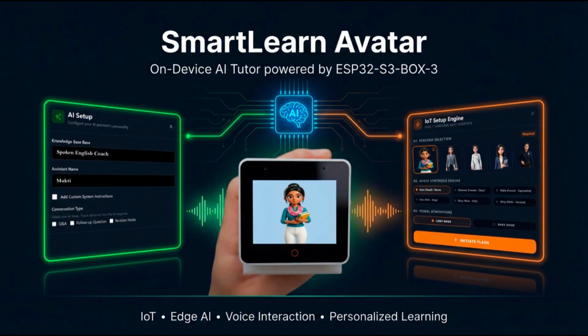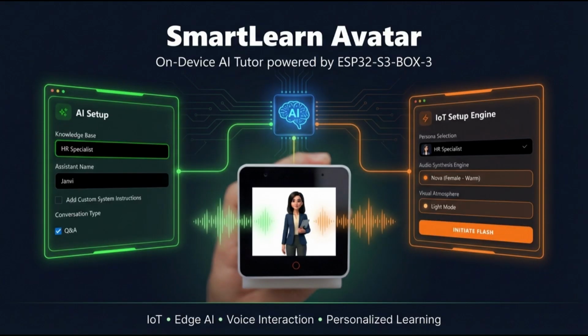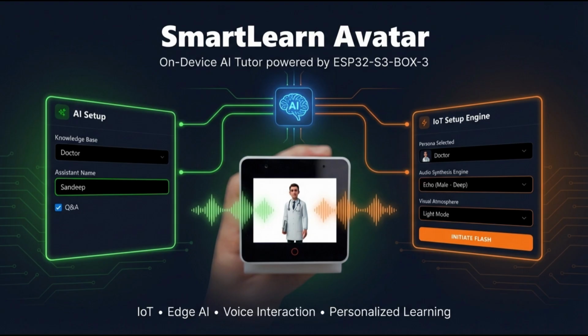Meet SmartLearn Avatar, a voice-enabled AI tutor running on the ESP32 S3 Box 3. It learns from your own course content and responds naturally through voice and teaches using a live animated avatar.